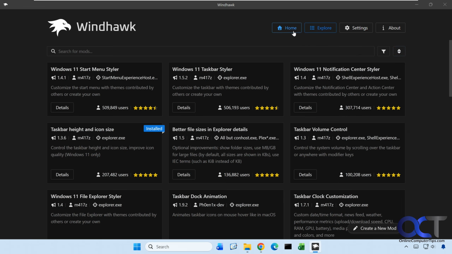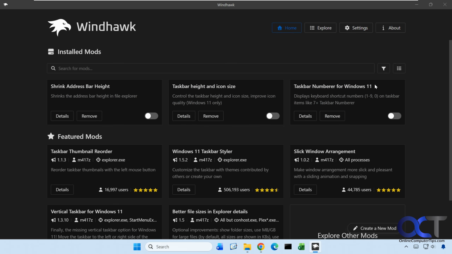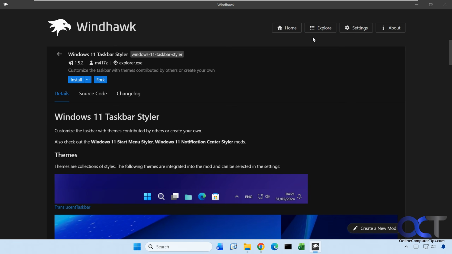All right, so the one we're going to be using is called Taskbar Number for Windows 11. So you'd want to search for this one here in the Explore section in the search box here. And then once you find it, click on Details and then Install. And every time you install a mod in Windhawk, it's going to pop up a little warning message saying to be careful. So that's normal, so don't worry about that.